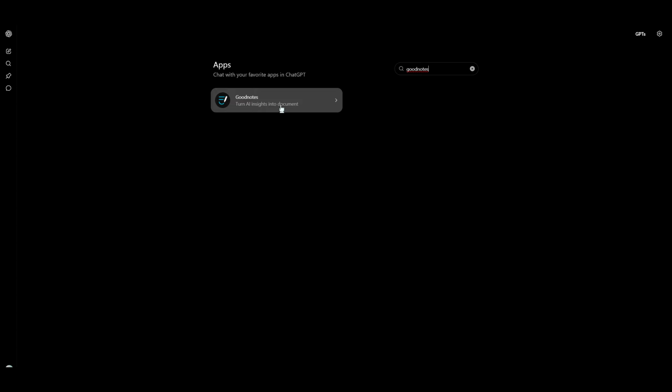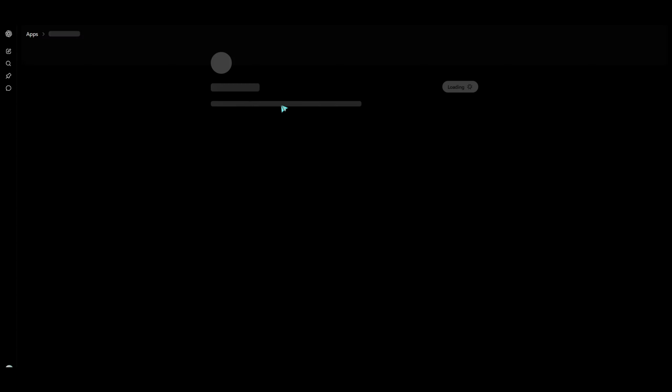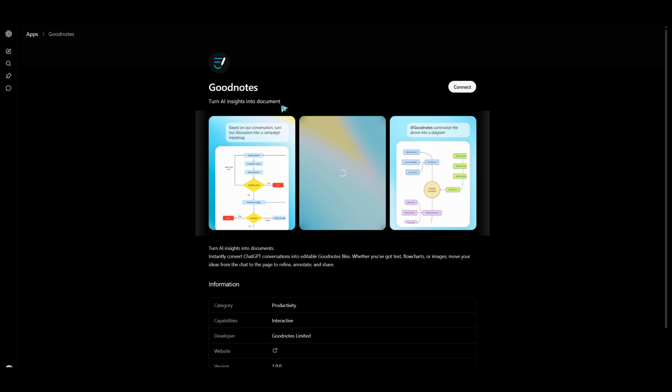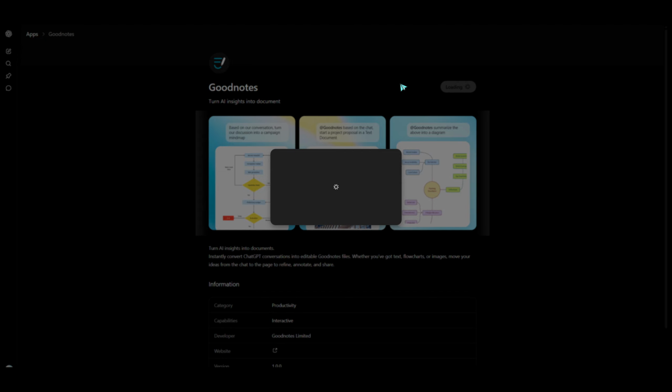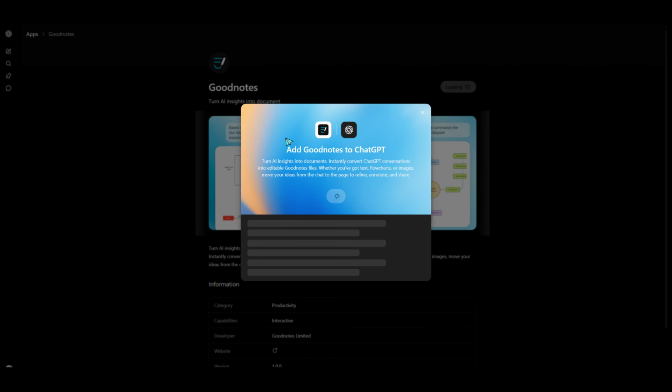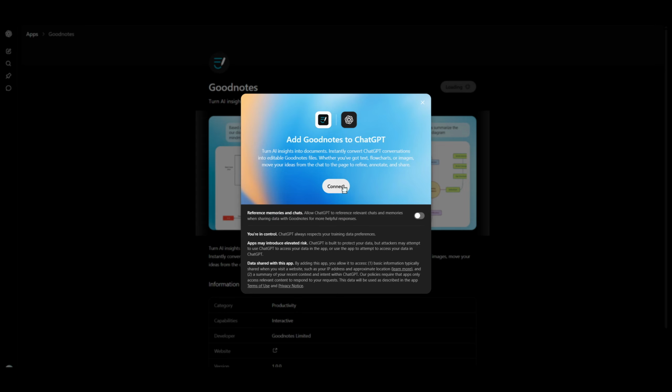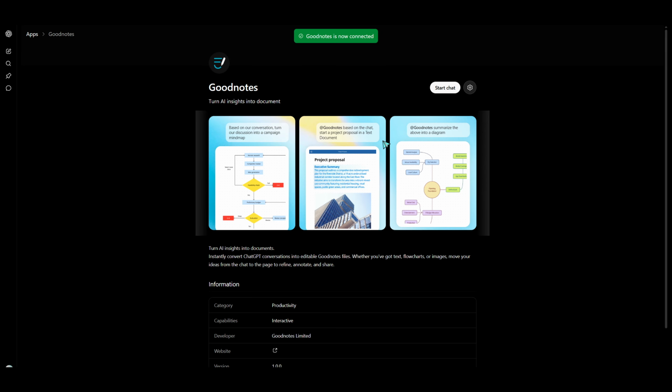At this point, ChatGPT may guide you through a few connection instructions. If any prompts appear, just follow them carefully to complete the setup. This can include confirming access, signing in through the app's official connection flow, or approving permissions so the integration can work properly. Take your time here and read each screen before moving on, so you know exactly what you're allowing. Once the prompts are complete, the connection should be finished, and that's it. GoodNotes is now connected to ChatGPT.